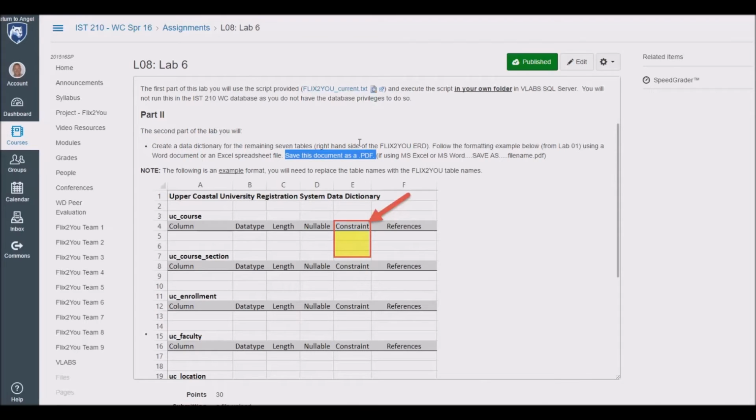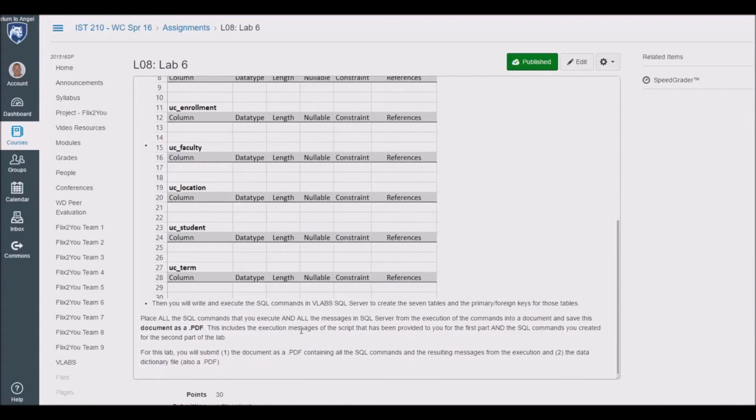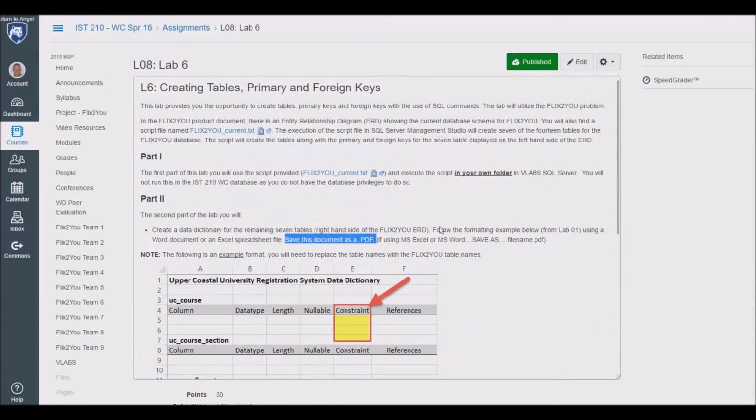Well, I'm going to try something new with submitting the work. Submitting it as your own PDF file would be great for this particular part and the final submission of running the scripts. So you're all actually then going to build a data dictionary, right? Create a data dictionary for the remaining 7 tables. I don't need a data dictionary for the tables that I give you in the script. I need a data dictionary for the other 7 tables.